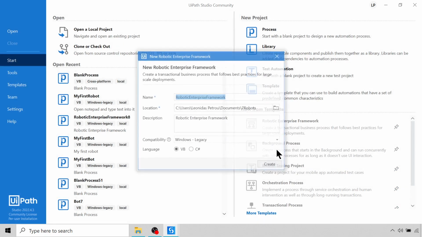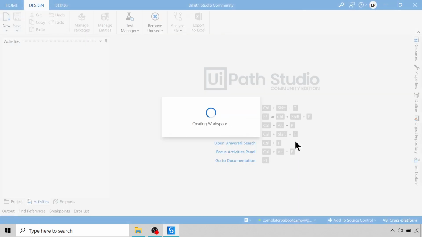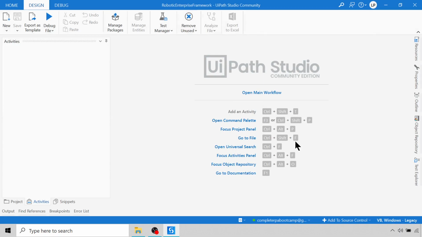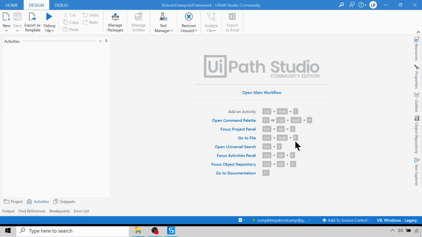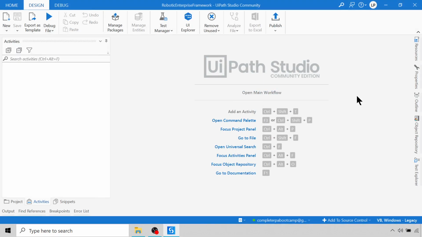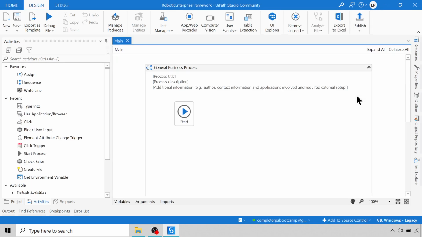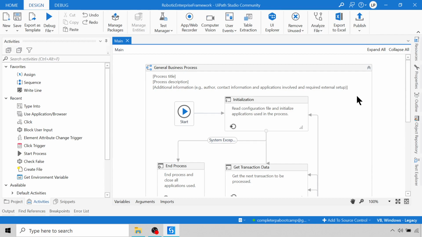I'll open that one up. And what this does is this is a framework or template provided by UiPath, which will allow you to build very robust bots specifically for repetitive processes. The nature of RPA is to automate repetitive processes. So it's a very commonly used tool in industry to automate your repetitive processes.